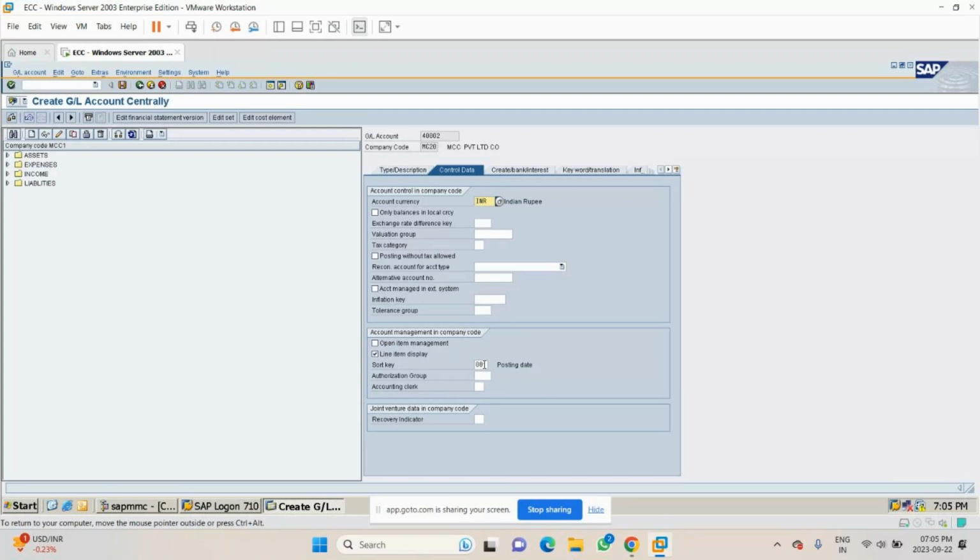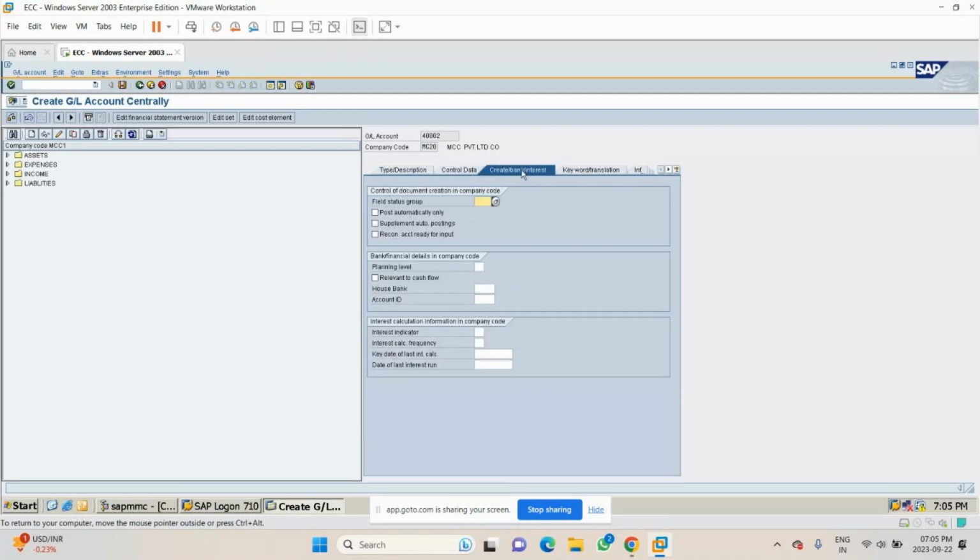Yes, ma'am. Next one, go for this create bank and interest, third tab. Everyone go for this create bank and interest. In this field status variant, we are going to give the predefined one, G001. This is used for normal GL account entries. If you're done with this G001, just save it.